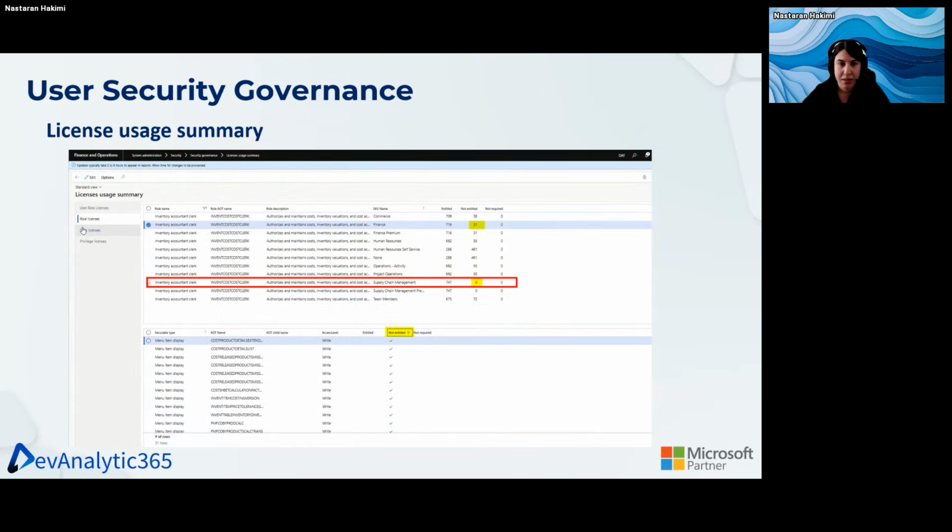The reports that I explained mostly tell you about your licensing position, but they don't tell you the reason that a user needs that license. So for that, you need to use the existing tools inside of D365 to analyze the roles that are assigned to the user and see why that user needs that license. One of the useful reports is the license usage summary. In this report, you can see the coverage of each license, what menu items are entitled for that license.